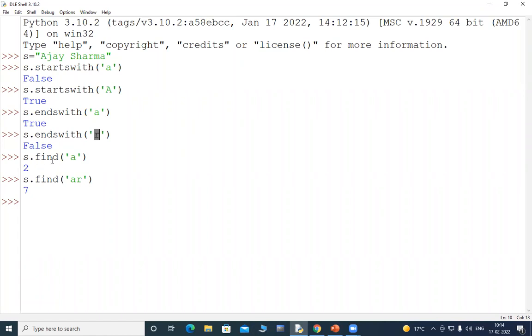So find would be finding the first occurrence of the given string or a substring from the given string. And if it does not occur, then what? Let's see. s dot find should return -1. Say I can write here Z. So if the index is not found, then -1 is returned.